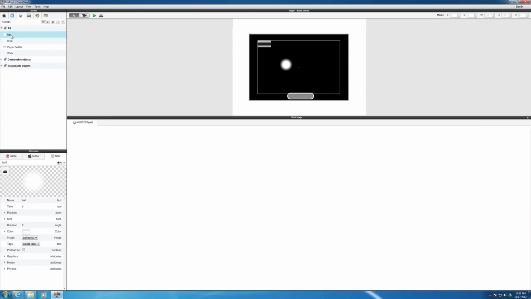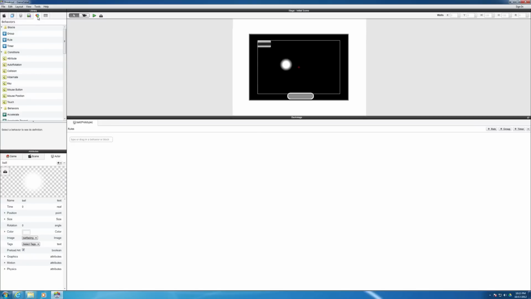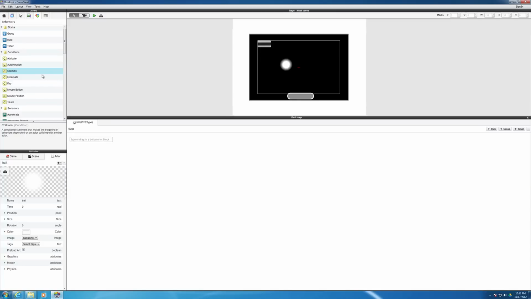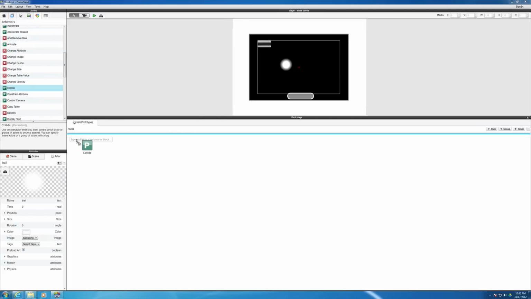Okay, so if we click on the ball actor now, what we want to do is bring in a couple of collide codes here. So let's go to our coding area or behavior area. And so if we bring in the collision, see, we drop that in there. Oh, no, that's the wrong one. Sorry. It's the collide behavior, the one with the P next to it. That's the one we want.